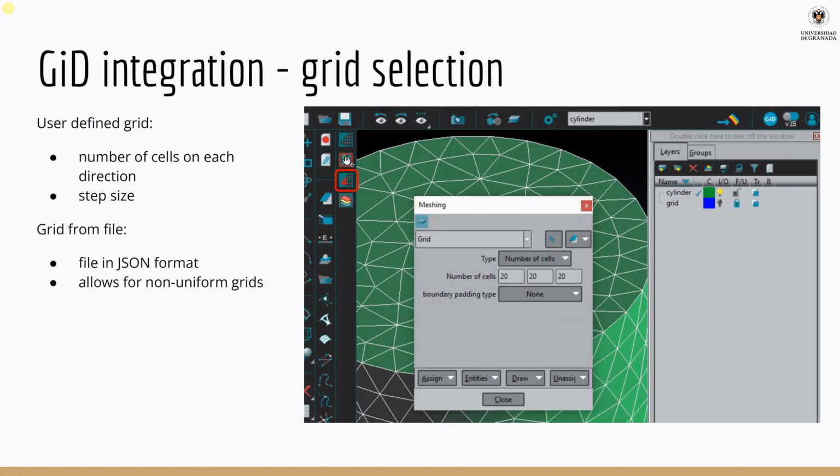As for the grid selection, if the grid selection button is clicked, this menu is shown, and we have two choices for the grid selection. We can use a user-defined grid, selecting the number of cells and the step size, and that's for a uniform grid. And if we want to use a non-uniform grid, a grid from a file in JSON format can be used.